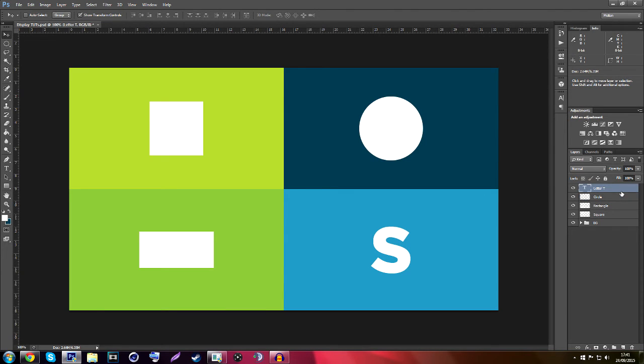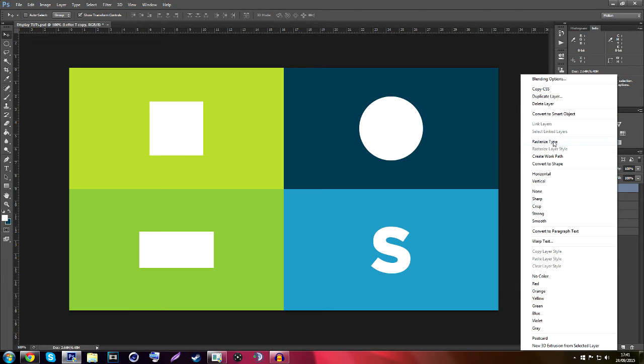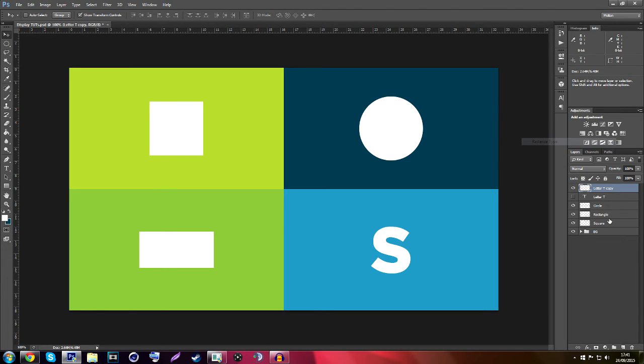With the text it's a little bit different. You have to duplicate it regardless of whether you need a backup or not. Hide the original, right click on the layer and Rasterize Type. What this basically does is change the text into a shape, so now you can't change that letter. You'd have to go back to the original, change the letter and then duplicate it. So let's bring the letter up.